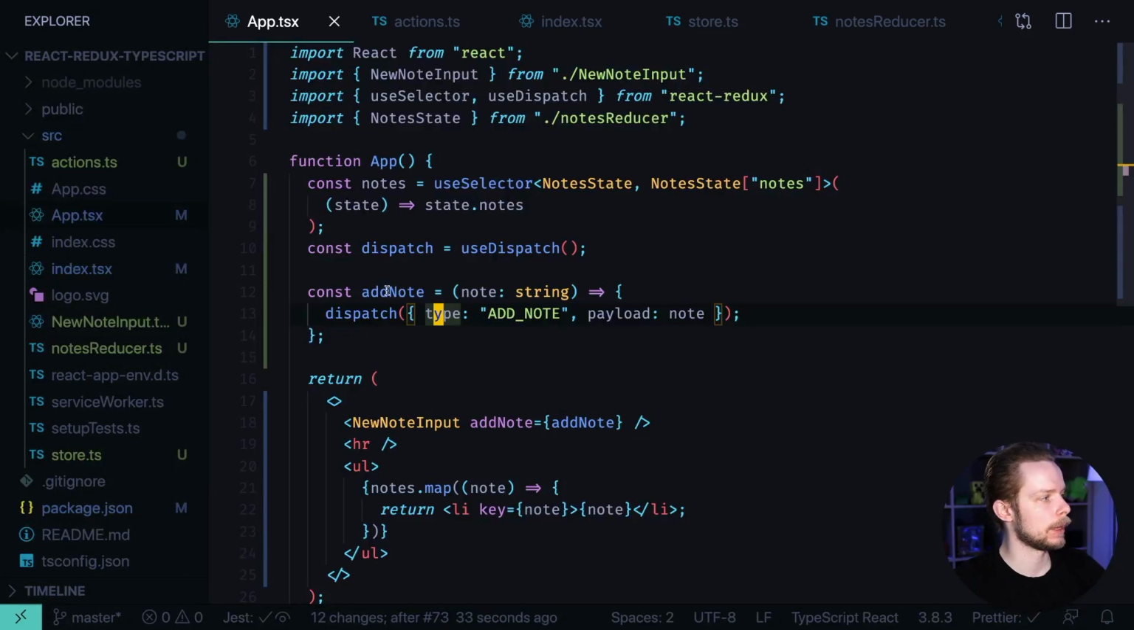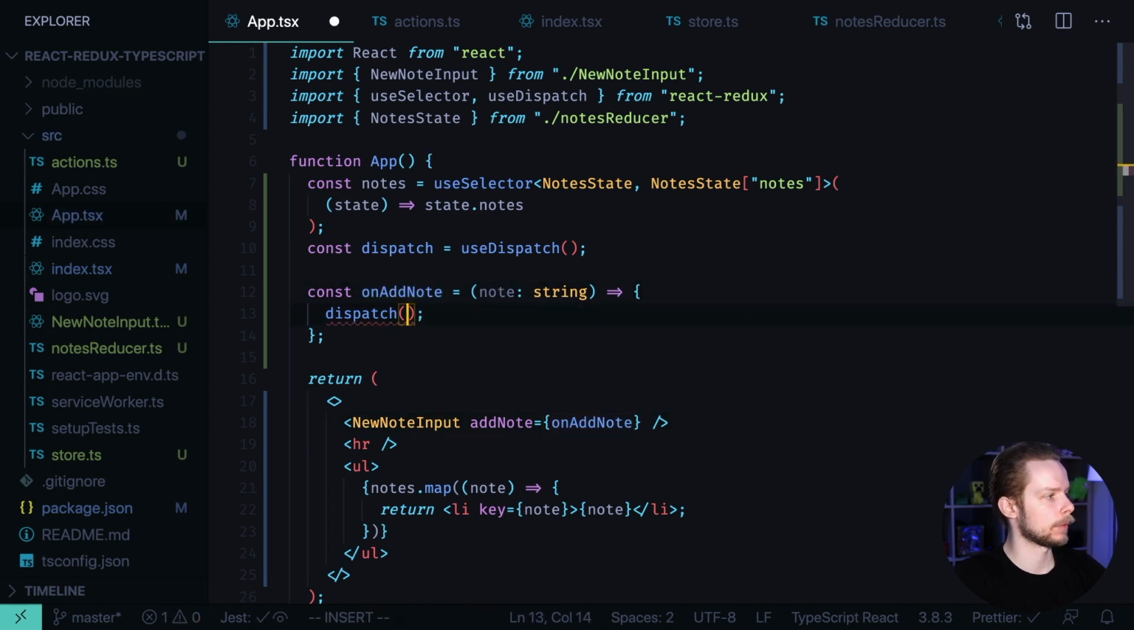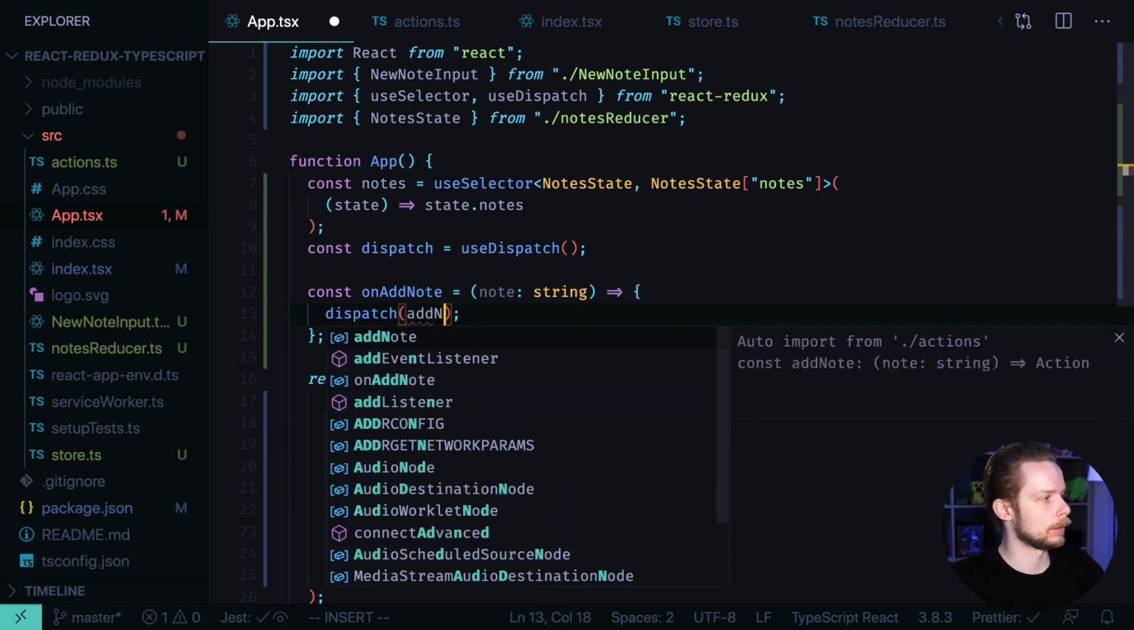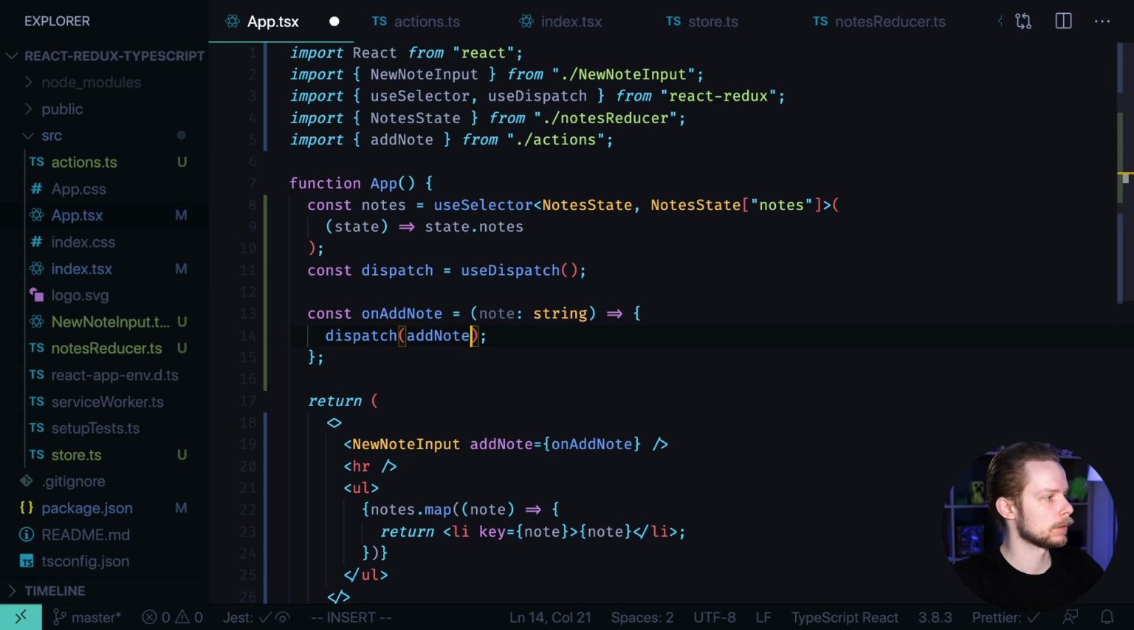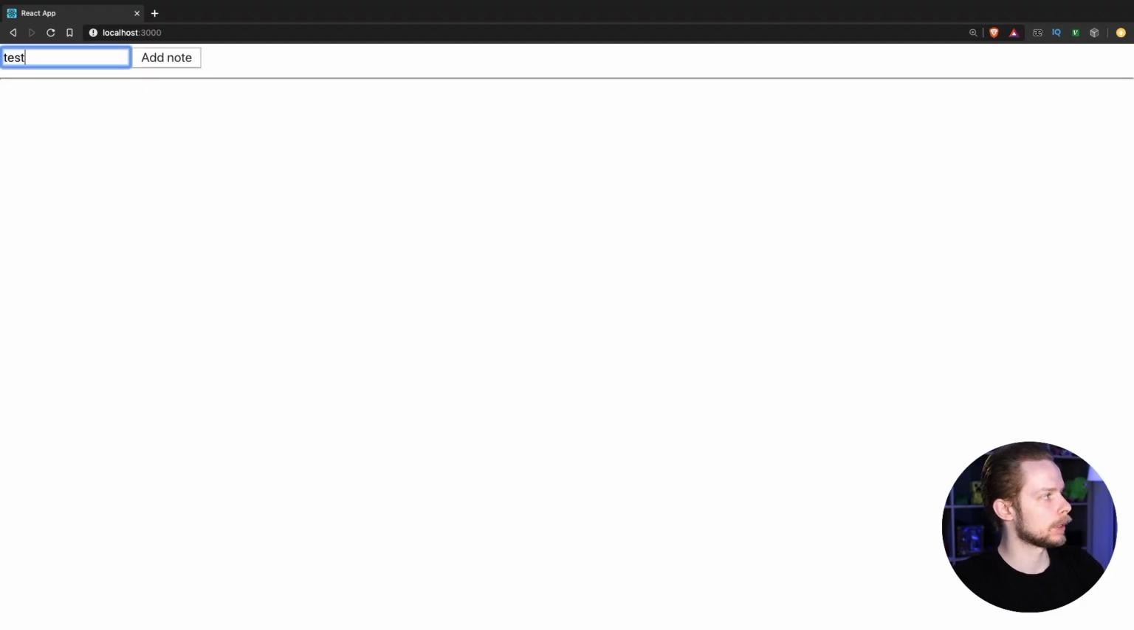We'll have to rename the add node callback. Let's call it on add node instead, on add node. Remove the action that we create here, and instead we will call add node from actions, and we'll pass the node value to it. Let's open the app, test, add node, blah, blah, blah, add node, and it works.